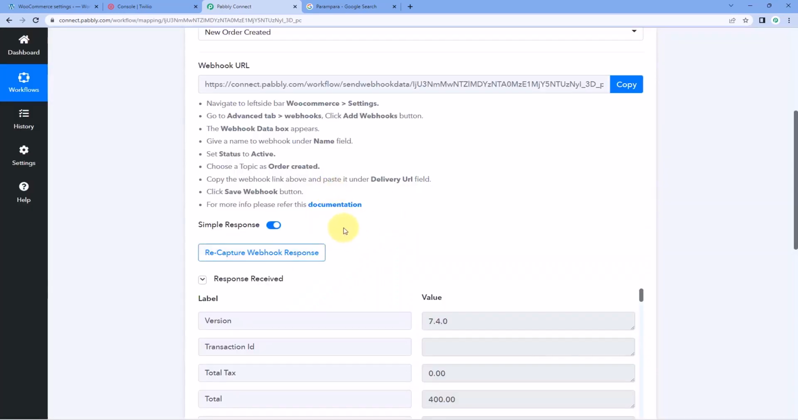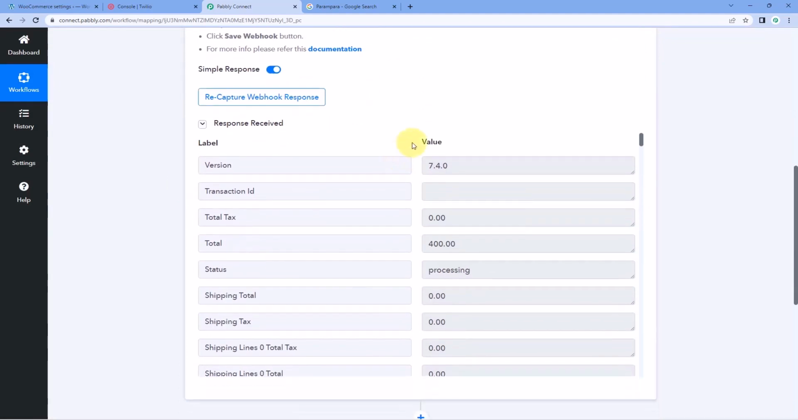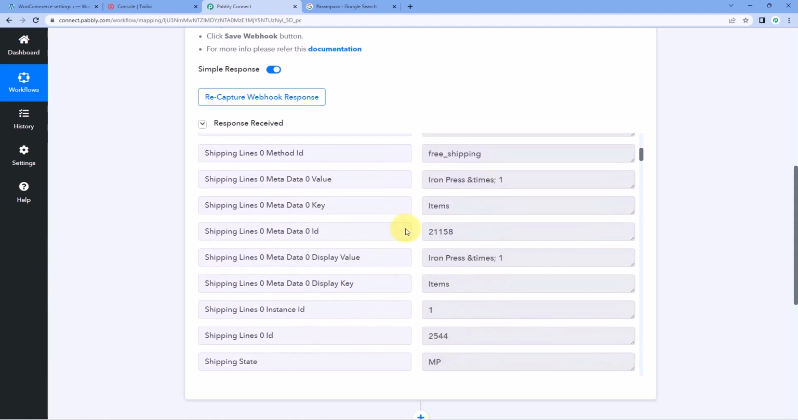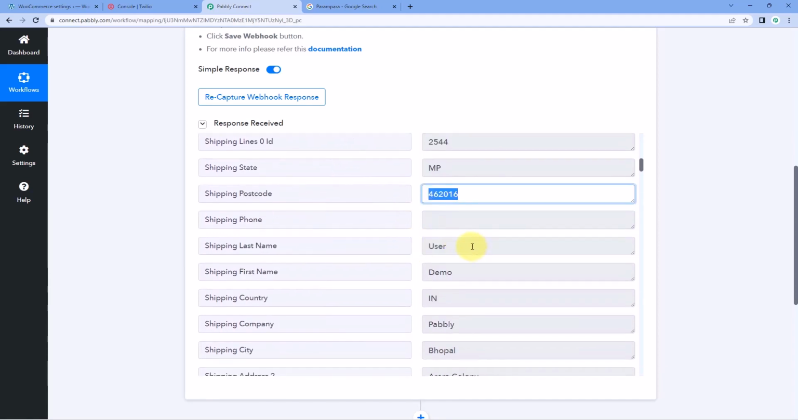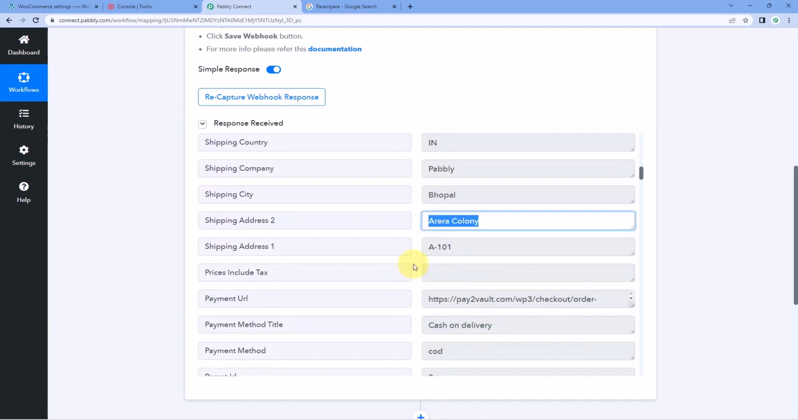And yes guys, here you can see that within few seconds we have received this response inside Pabbly Connect. And here guys, in this response we will see the details of the same order which we have just now placed on our WooCommerce store, the test order. Here you can see the total amount of the order, that is 400 rupees. Then we'll scroll down and we will see some details regarding the same order as well. Like here you can see the address of the customer which they have entered. Here's the name of the customer, demo user. This is the company, city, and the other address related details.